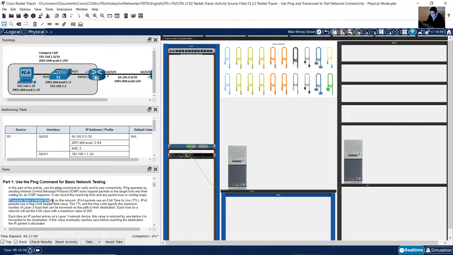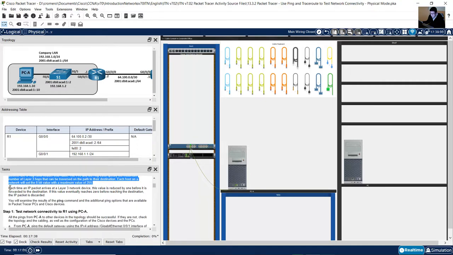IP packets have a limited lifetime on the network. IPv4 packets use an 8-bit time-to-live (TTL). IPv6 packets use a hop limit header field value. The TTL and the hop limit specify the maximum number of layer 3 hops that can be traversed on the path to their destination. Each host on a network will set the 8-bit value with a maximum value of 255. Each time an IP packet arrives at a layer 3 network device, this value is reduced by 1 before it is forwarded to the destination. If this value eventually reaches 0 before reaching the destination, the IP packet is discarded.